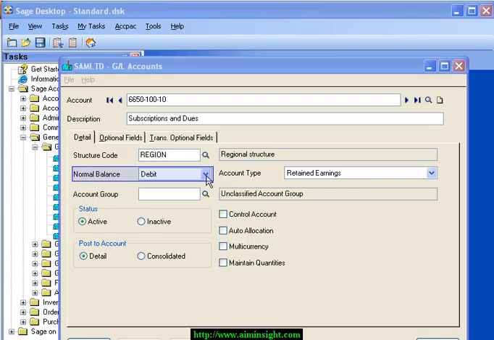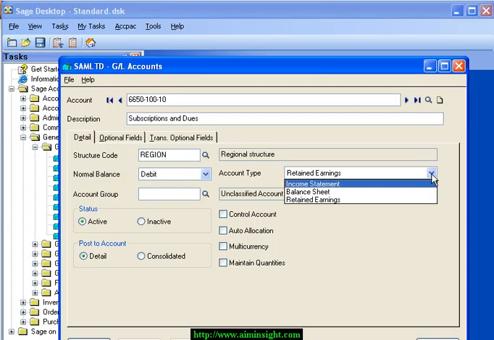The normal balance field indicates the typical balance of the account. There are 3 account types available: income statement, retained earnings, and balance sheet types. For income statement accounts, this is where you can define which retained earnings account this account will close out to.